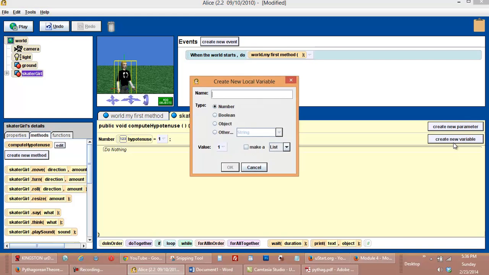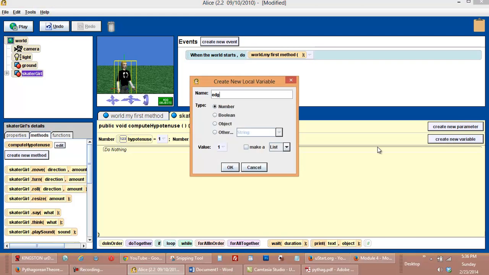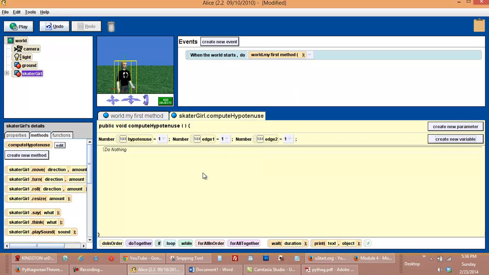So create a new variable called edge 1. It is also going to be a number, and we're going to be asking the user for the value of edge 1. What is the length of edge 1 of the triangle? So just leave the 1 as a placeholder and click OK, and create our third and final variable called edge 2. It is a number, leave the value at 1 and click OK.